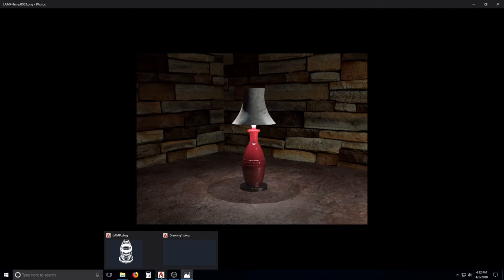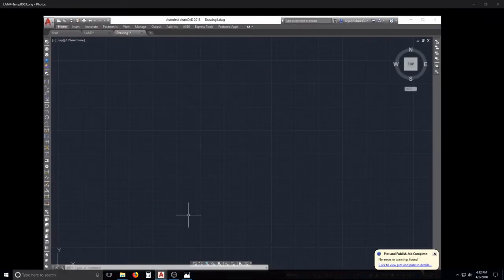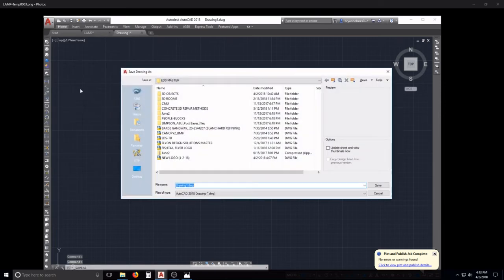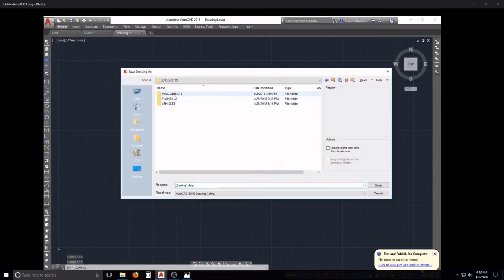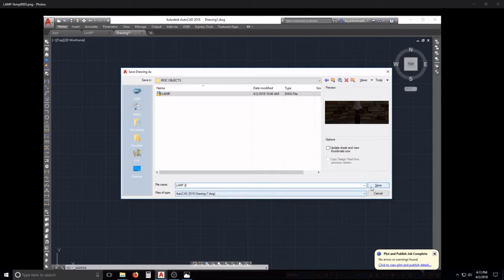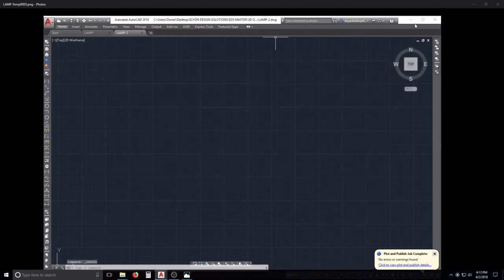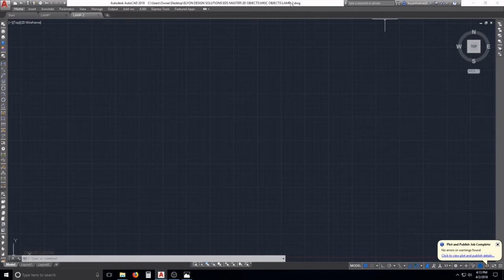So we'll go down to AutoCAD here. First thing we want to do is start a blank template, just open a new drawing in AutoCAD. For this one I think we're going to call it lamp, because that's what we're creating. Let's go to the symbol here and hit save as. I've just created 3D objects here, and I already have one called lamp. I'll call this one lamp 2 starting, because I already did it one time to figure out how I wanted to do the drawing. Save. Make that a little bit bigger. There we go, we've got lamp 2 saved here.